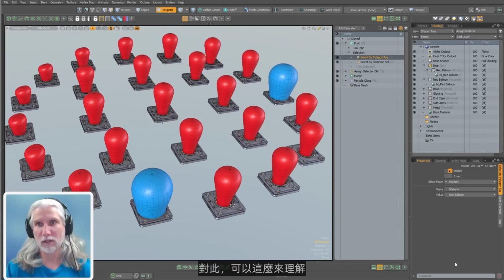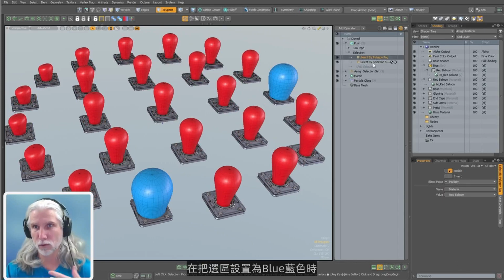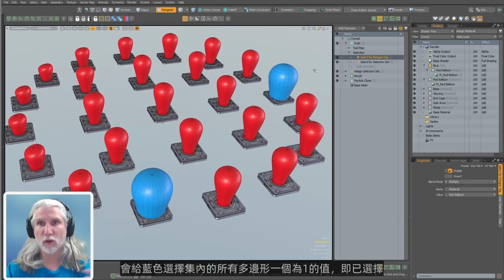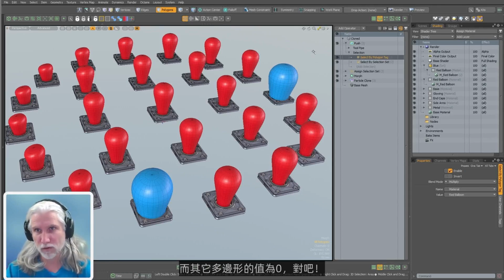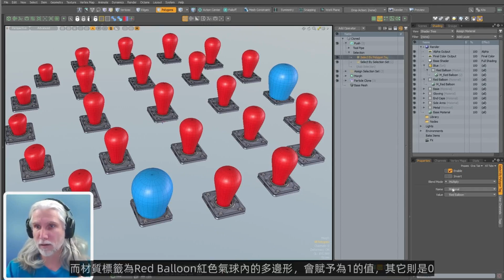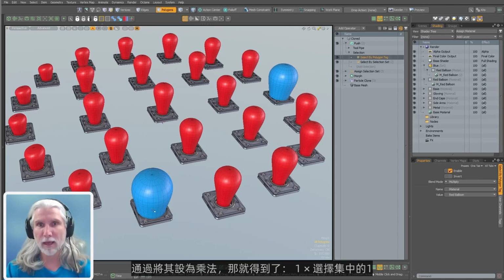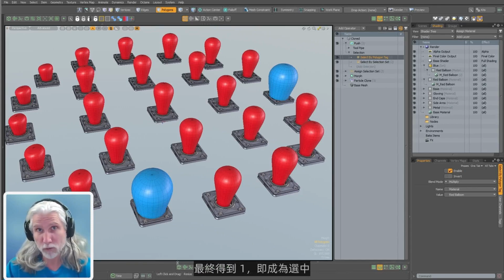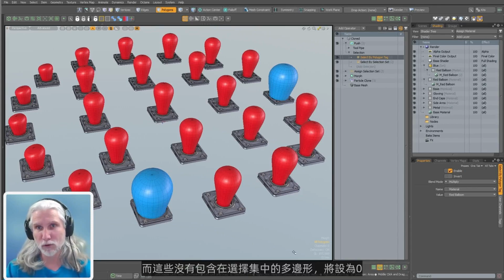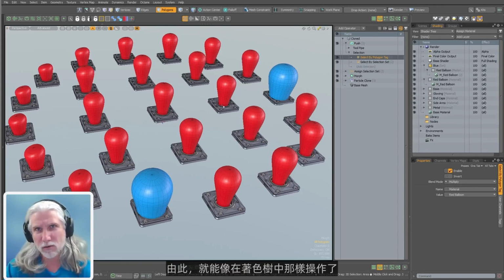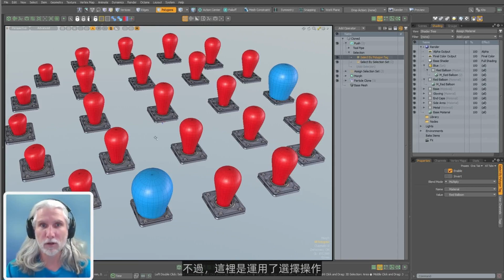And so one way to think of it is when I set the selection set to blue, it gave all the polygons with the blue selection set, so sort of a value of 1 selected, right? Any other polygon is a value of 0. And with the polygon material tag, the red balloon, it's giving all of those a value of 1 instead of 0. By setting it to multiply, I get 1 times the 1 that's also in the selection set, and that makes it 1, which is selected. And it'll go 0 against all of these guys that are not in that selection set, so unselected, right? So you're just kind of doing it like you would in the shader tree, but you're doing it with selection operators. And there you go.